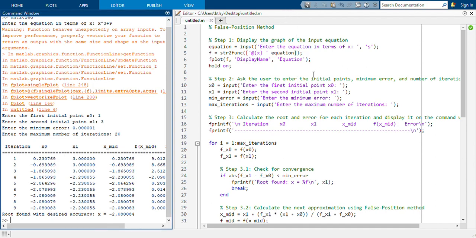Step 1. The user is prompted for an equation in terms of x. This function is used to convert the input equation into a MATLAB function handle f for later evaluations. Step 2. Graphical representation. The entered equation is plotted on a graph for visual representation. Hold on allows overlaying additional plots on the same figure.